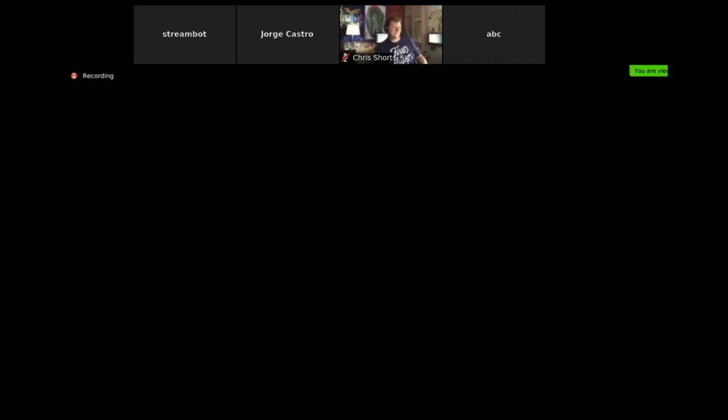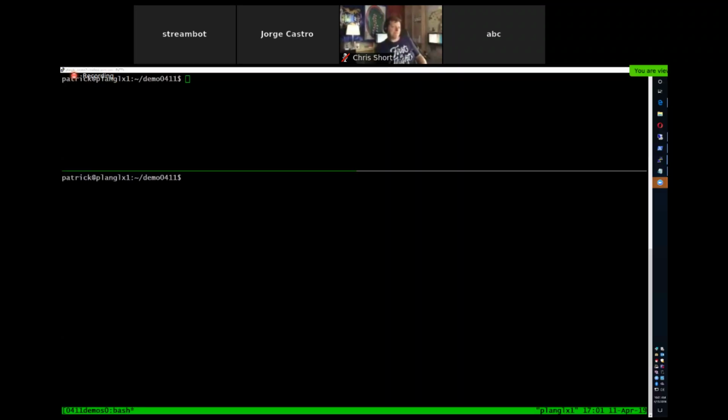First cab off the rank is a fantastic demo by Patrick Lang. Patrick Lang is a senior software engineer at Microsoft and SIG Windows co-chair. So I'd like to hand it over to Patrick Lang, and he's going to be taking us through a demo of what's new in Windows containers in Kubernetes. So thank you, Patrick. All right, thank you, Lockie.